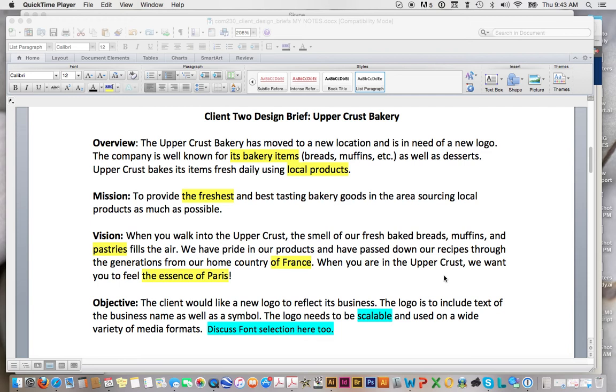All right, client design brief number 2 is Upper Crust Bakery. Okay, so now the Upper Crust Bakery has moved to a new location and needs a new logo. It's well known for bakery items such as breads and muffins, as well as desserts. Okay, the Upper Crust bakes its items using local products. This is another key term here. Okay, to provide the freshest, best tasting bakery goods.